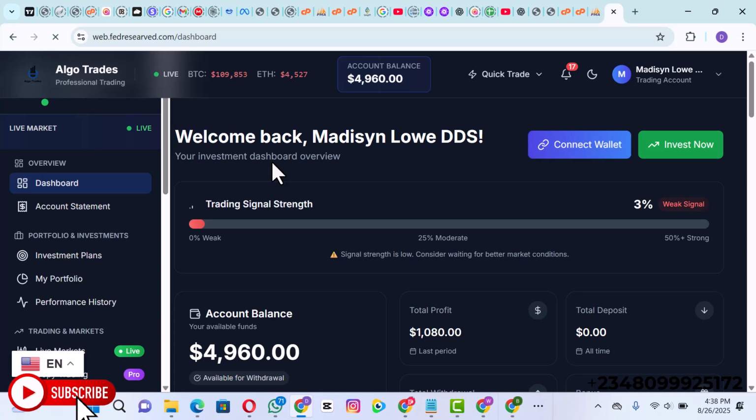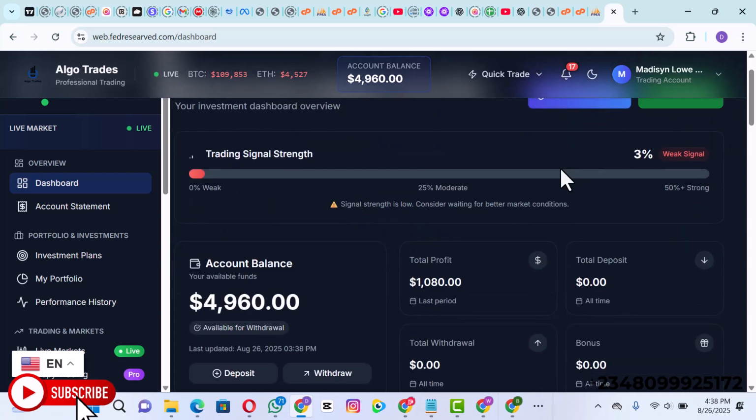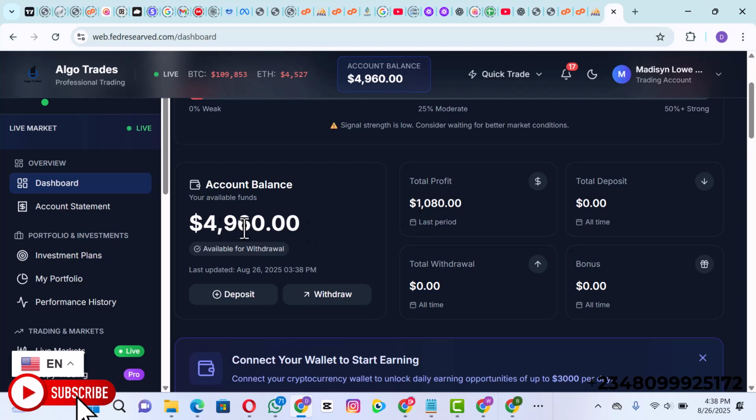Here we go. I think so far that I've been building project, this is the best dashboard I can definitely recommend if you're working with a forex signal website or whatsoever. Even an investment website, definitely you should go for a system like this. So right here we have trading signal strength, 3% weak signal. Right here we have account balance $4,960, total profit $1,080. So kindly note that this system comes with profit.